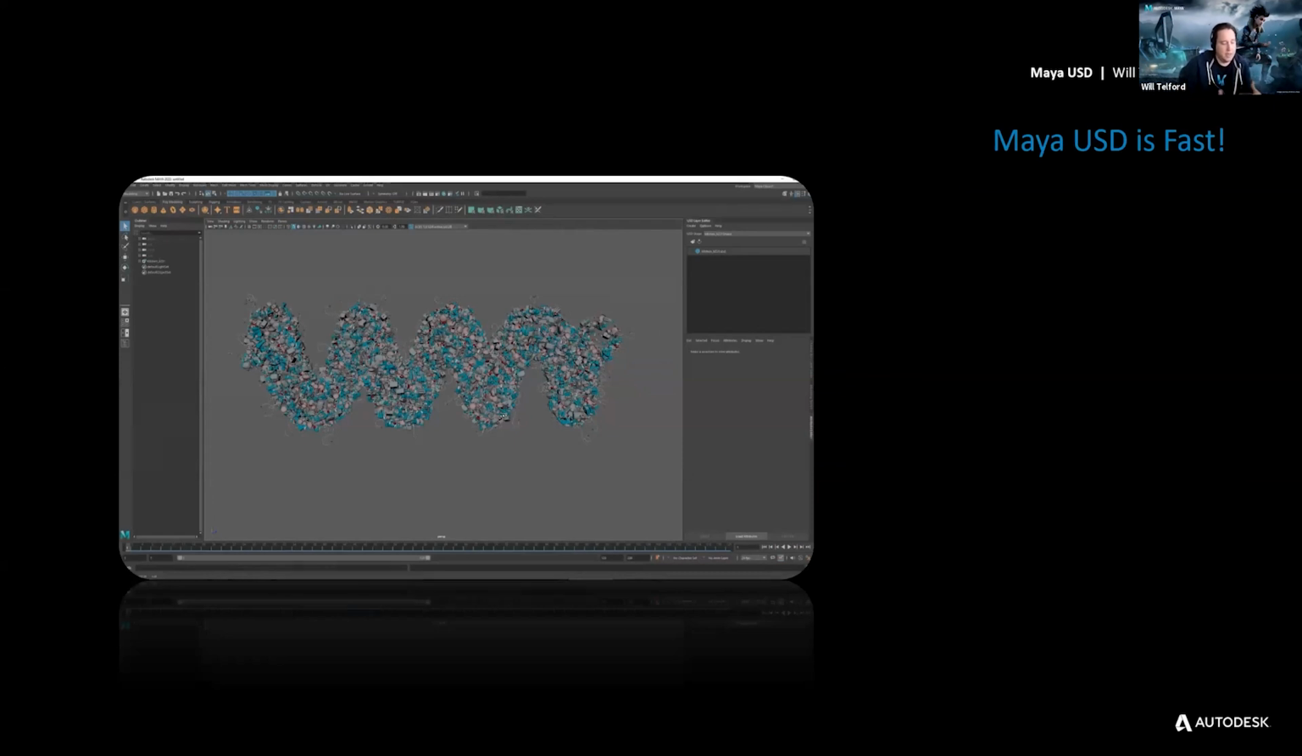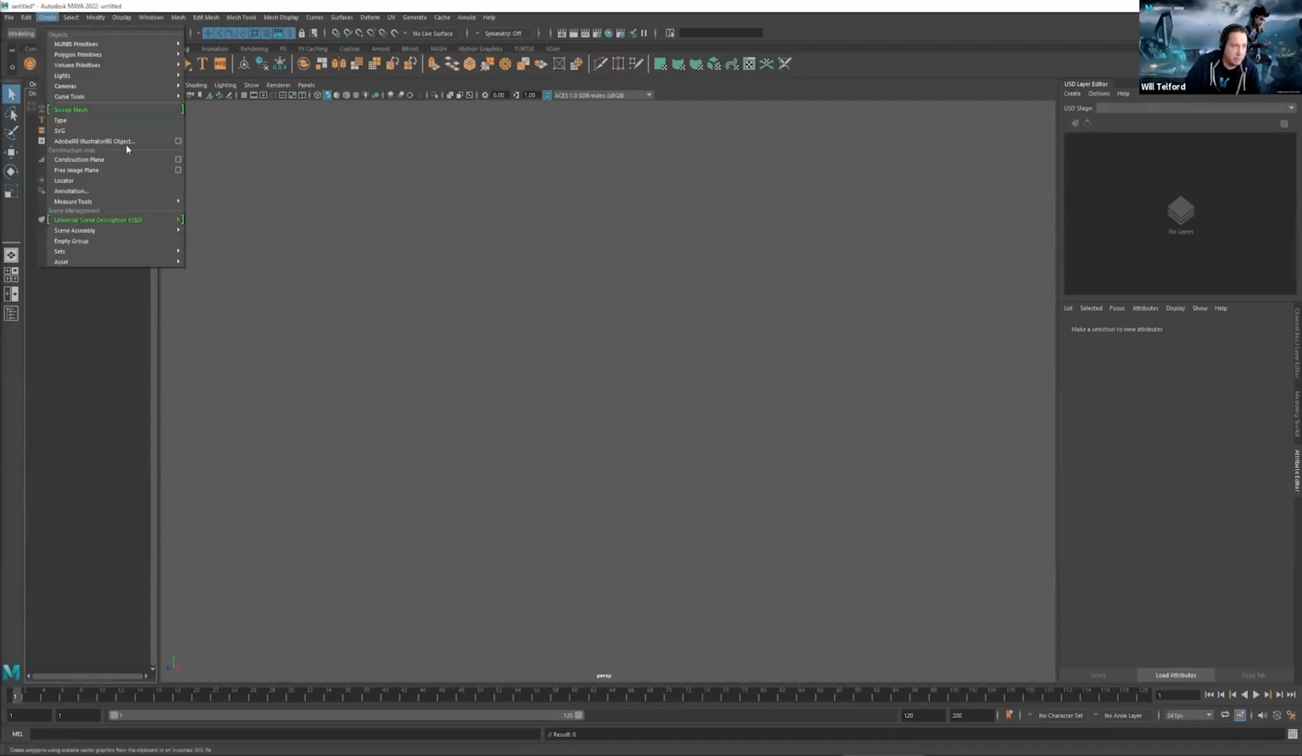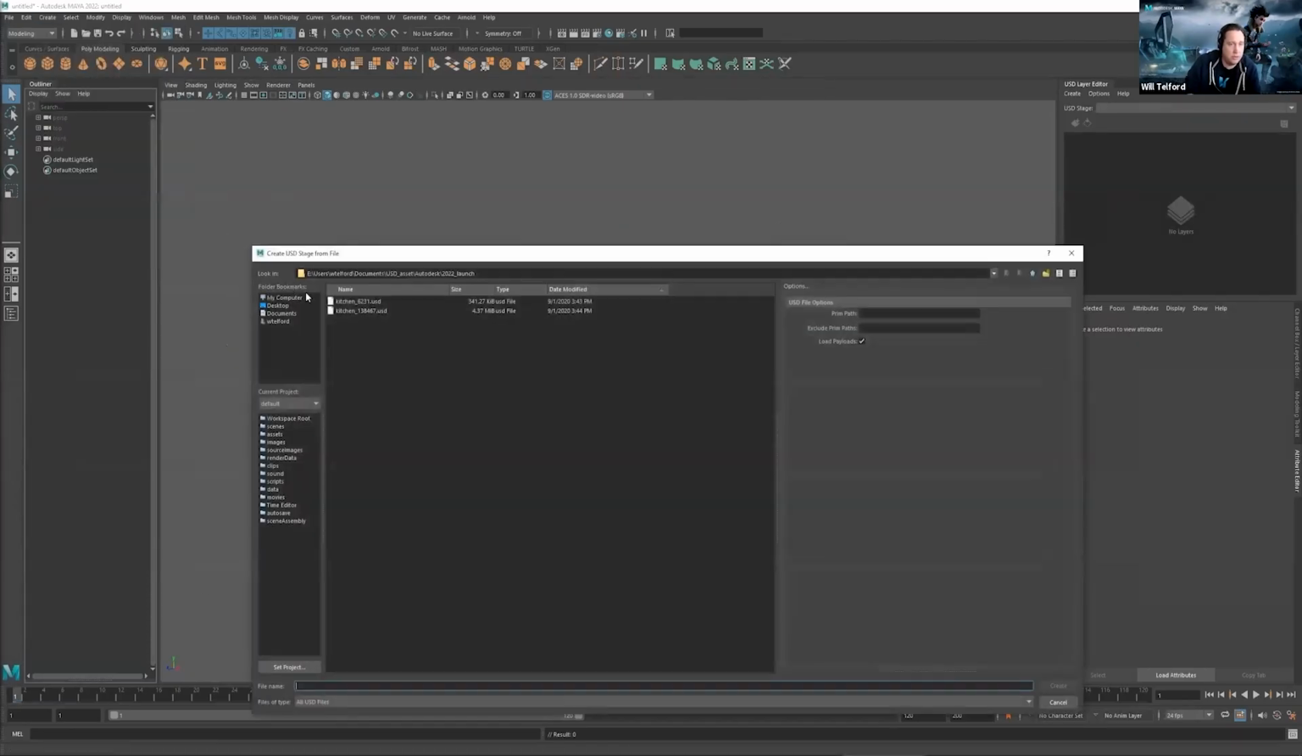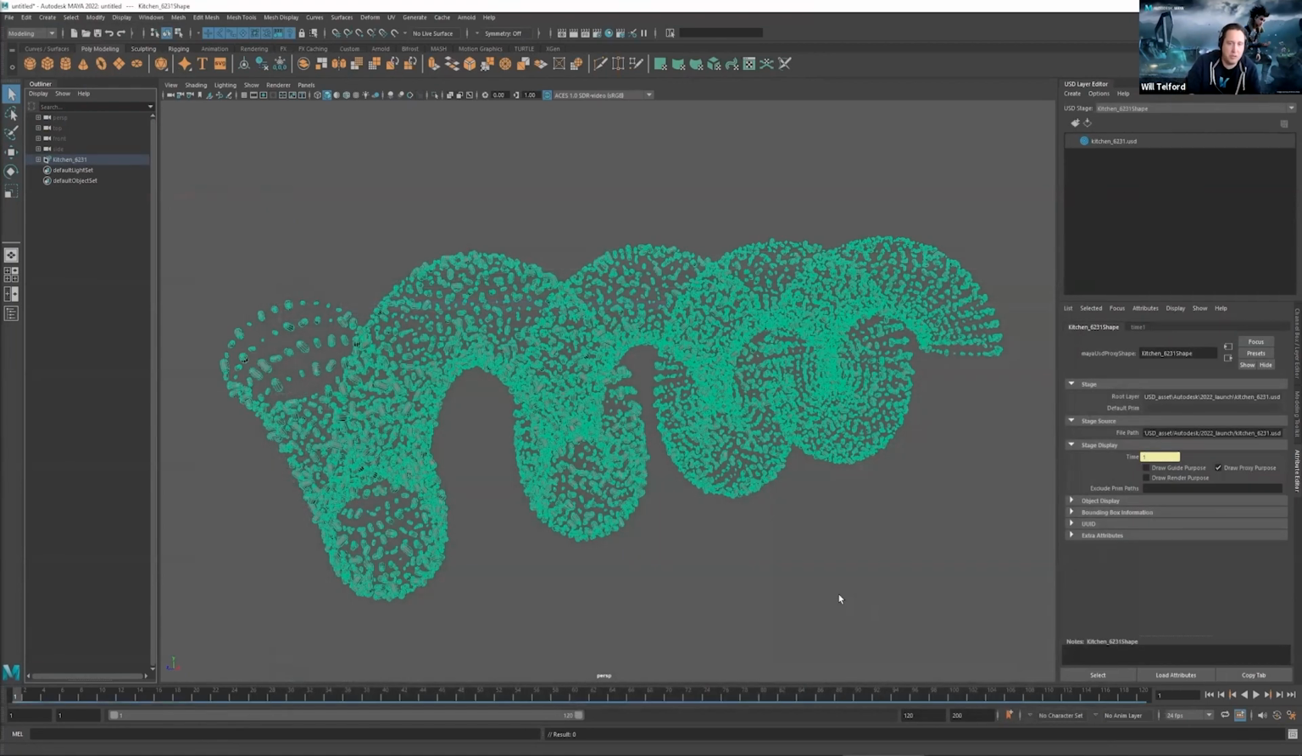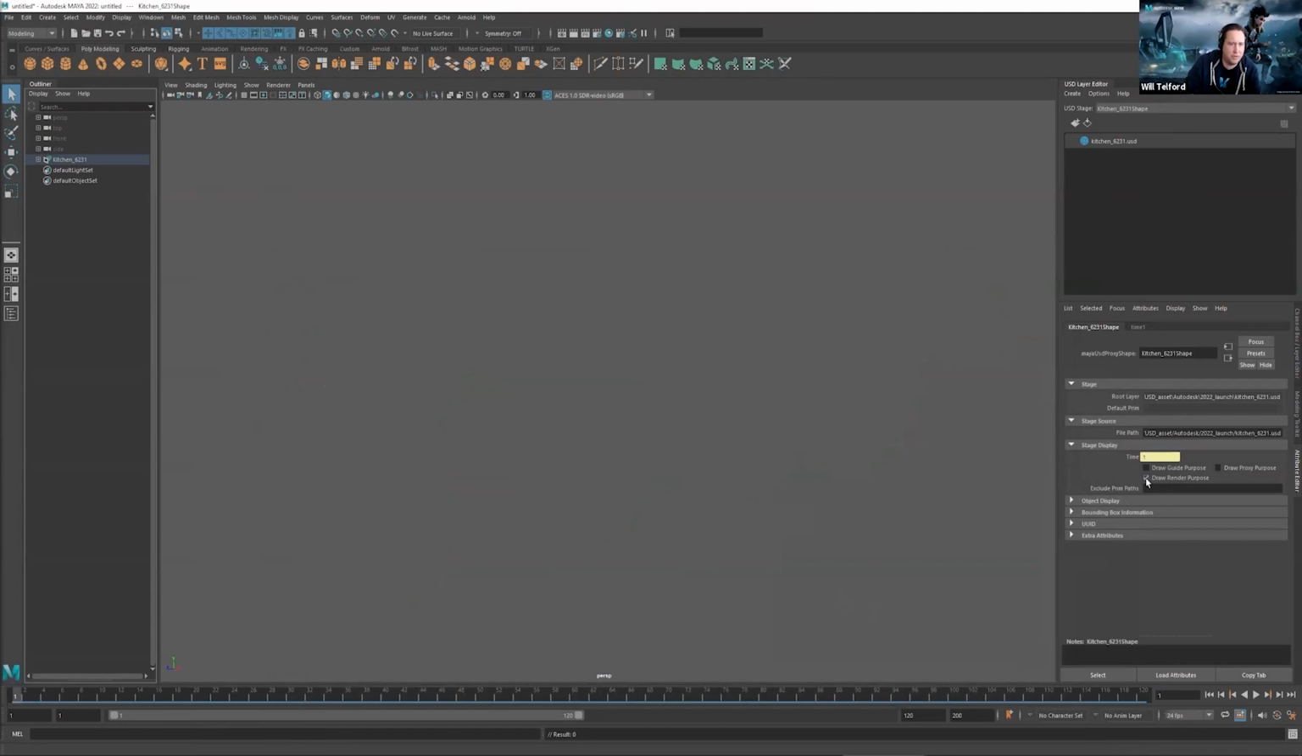So with USD, Pixar shipped a tool called USD View, which is a great viewer of USD data. And it's very fast. It shows off how fast USD is and how performant it is. So we've been using that as a benchmark as we've enabled USD support through VP2. So I wanted to show you that here. This is a point instance example, with 6,000 objects from the Pixar kitchen scene.